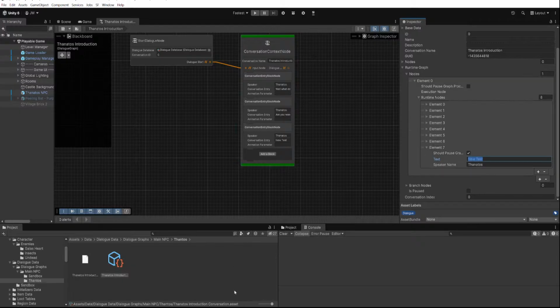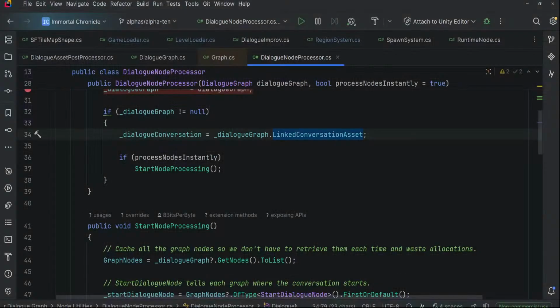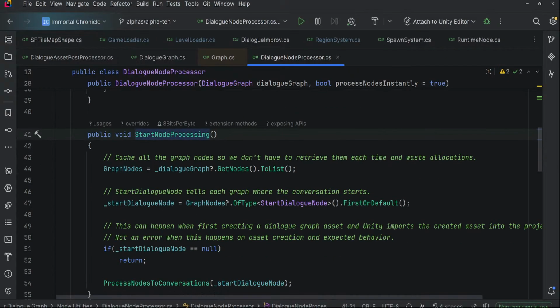It's a work in progress, not finished. But when I close the graph, it does fix the extra stuff. So it only adds temporarily right now, but I still want to fix it. Basically, we'll update the actual dialog conversation and it'll start node processing.